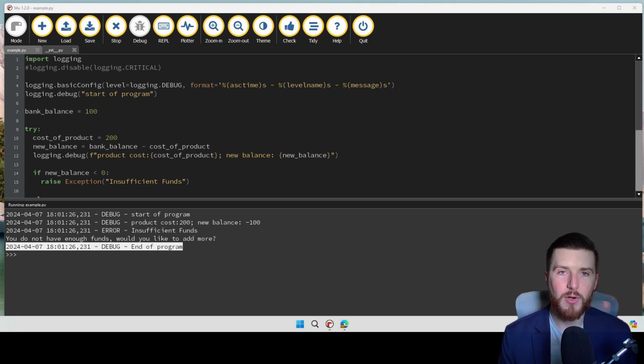Let me give you one more pro tip for finding errors in your code, or better yet, when you run into an error, how to debug it using an integrated development environment. I've been showing you Mu throughout the lessons, so I'm going to show you how to debug programs using the built-in debug tool in Mu.